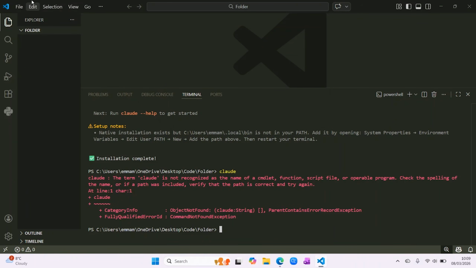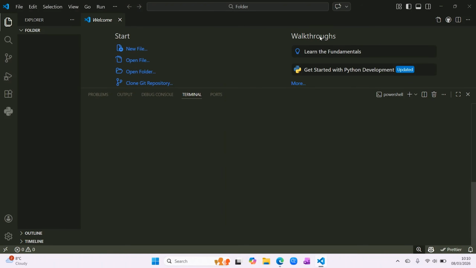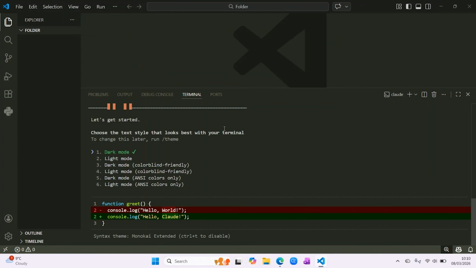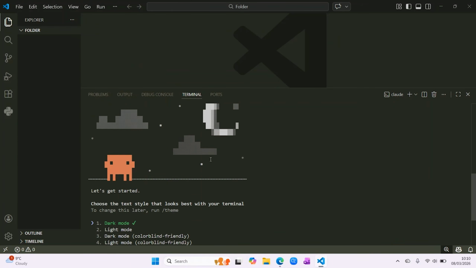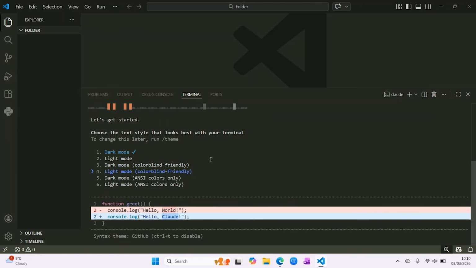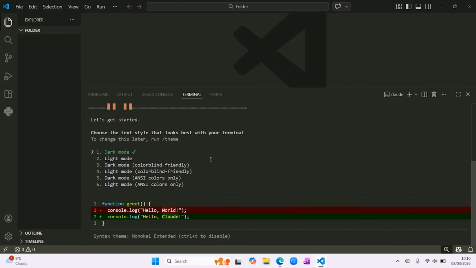And what we need to do now is just restart VS Code. So make sure you shut down VS Code. We're going to open it back up. And now we're just going to type in Claude again. Now we've added the environment variable, and you can see we've now got welcome to Claude. So it starts up with a quick menu where we can choose, do we want dark mode, light mode? I'm just going to leave it on the conventional dark mode.